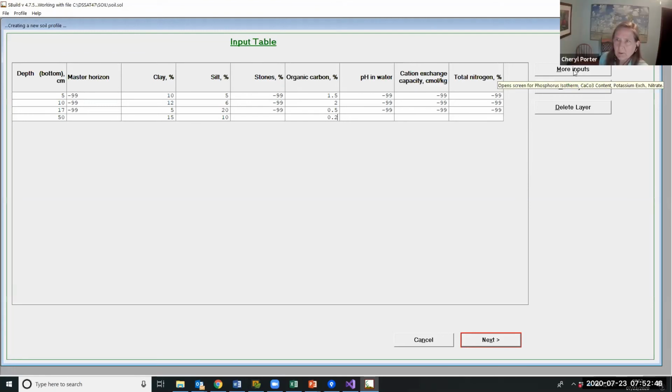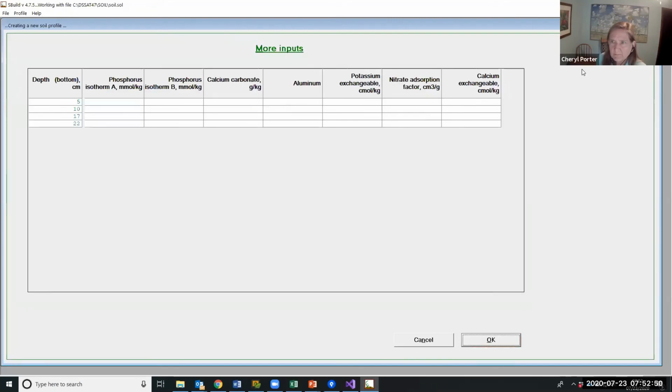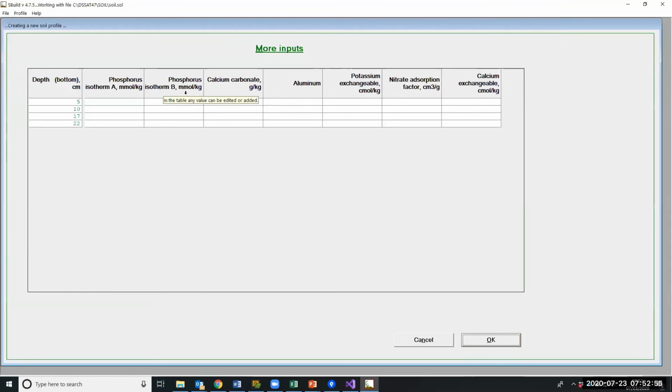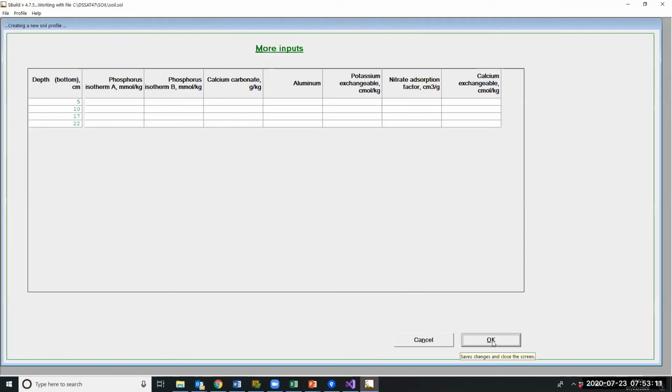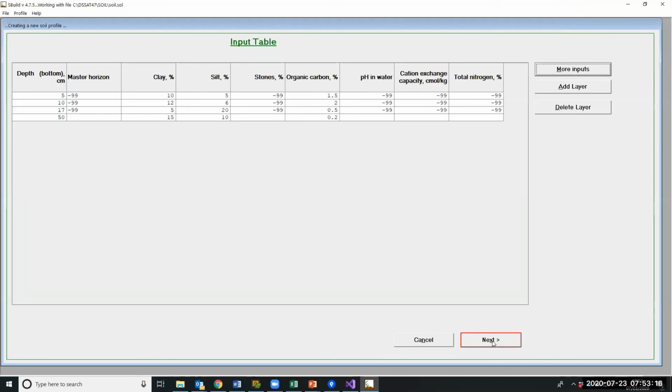There is another screen if you have additional inputs. I can show you what is included there. This is the More Inputs button, and this window appears. If you have these values, you can enter them. I'm going to ignore them now. The model does not need them. For the purposes of this exercise we won't enter them. And I'm going to click Next.